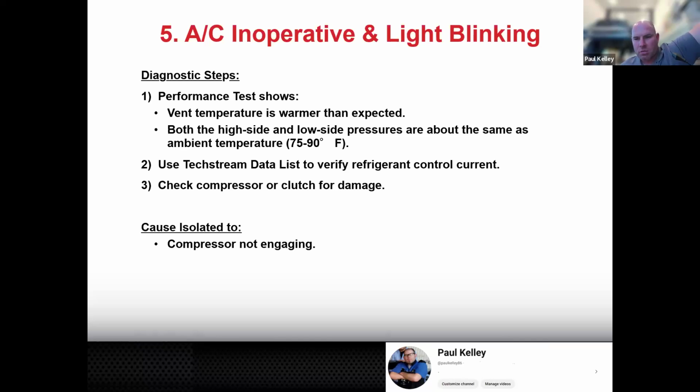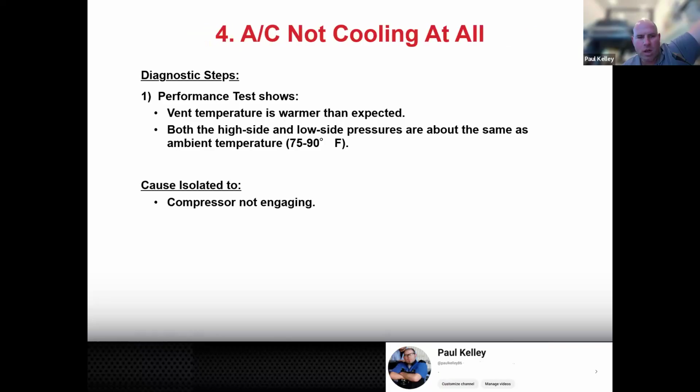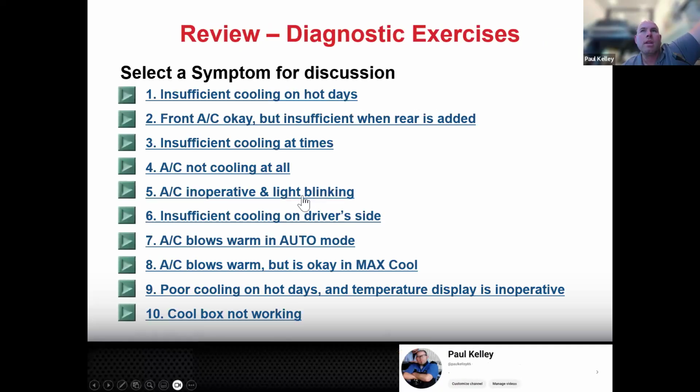Maybe the clutch is damaged. Maybe the circuit is damaged. Maybe who the heck, something like that. Who knows? All right, here's another one. Insufficient cooling on the driver's side. Ooh, interesting.